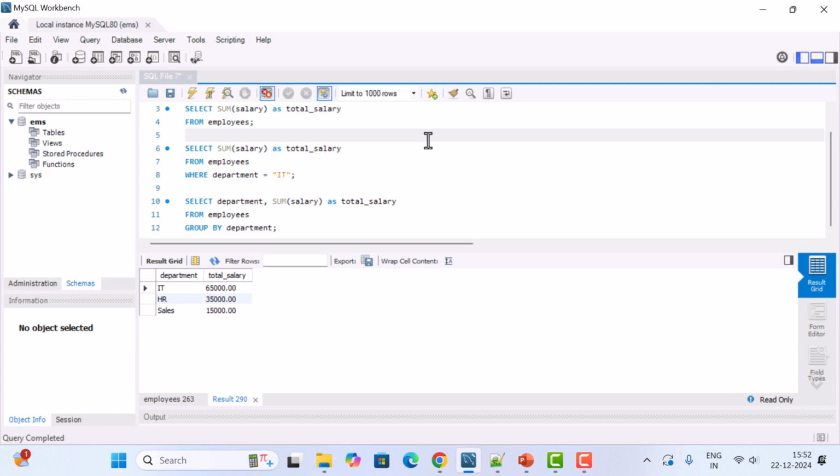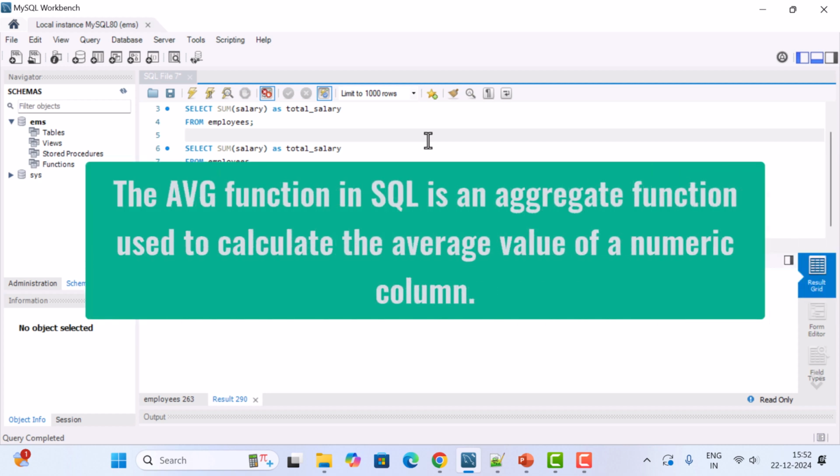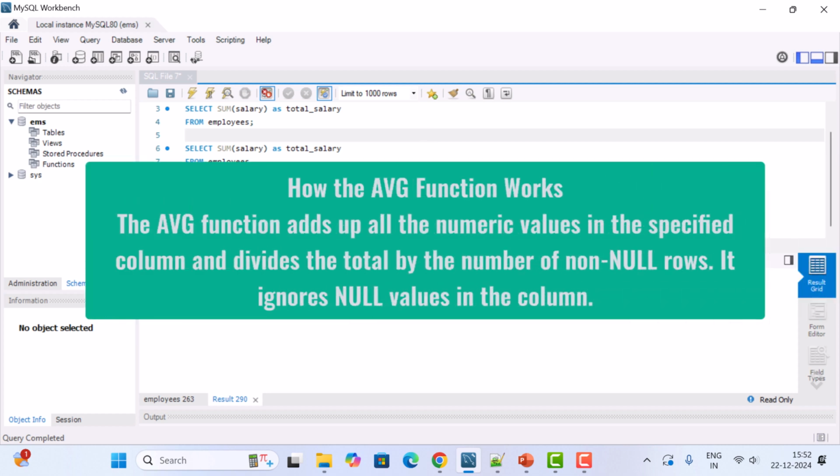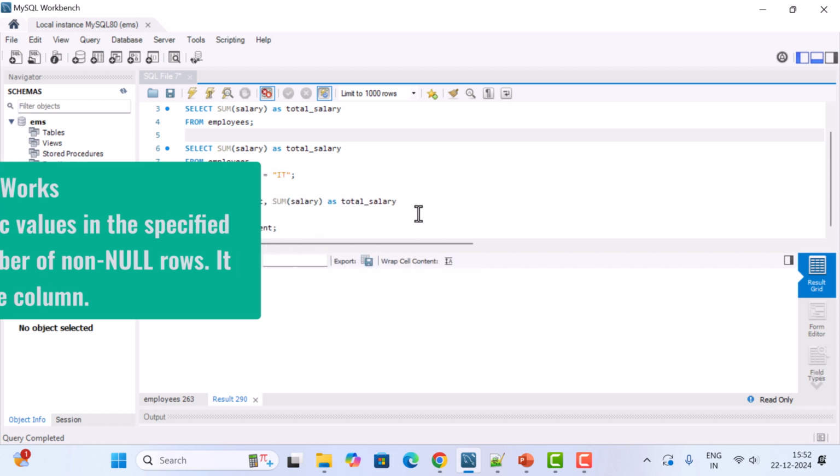Well, the average is an aggregate function used to calculate the average value of a numeric column. It is commonly used to find the mean of a set of values, such as average salary, average sales, average scores, etc. And how does this average function work? Well, it adds up all the numeric values in a specified column and divides the total by the number of non-null rows. It ignores null values in a column.